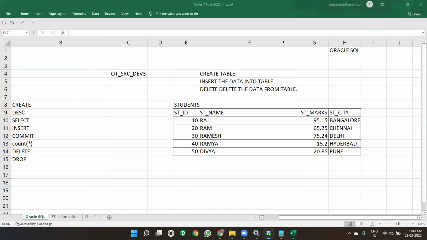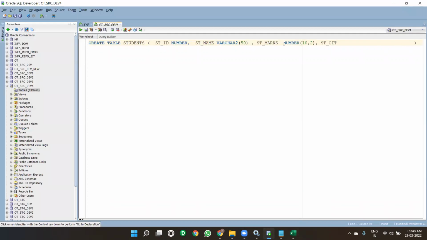Okay. Student marks, then is student city. Student city also varchar2 data type. Varchar2 means it will accept characters. Okay, it will accept up to 50 characters. Now it will accept up to 100 characters. Okay, like this we will create a table.